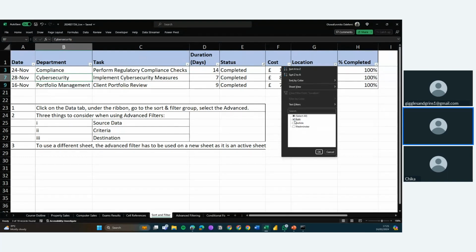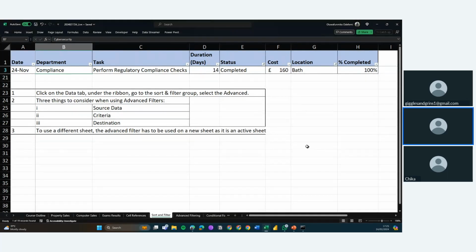Let's say Bath. And then I click OK. And then you see only one. Now, how do you know which cells you filtered? You see that there's a funnel on the filter button. So this funnel here shows that filters are active. So status equals completed, and then your location equals Bath.